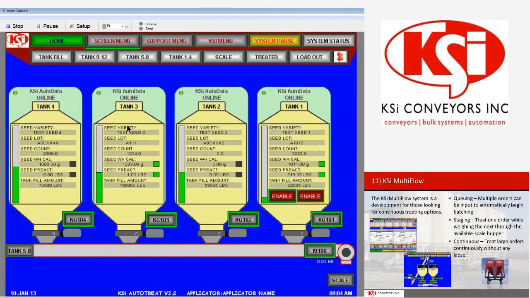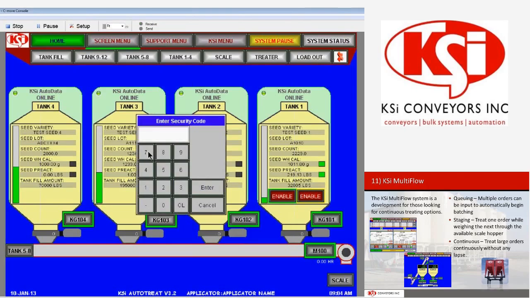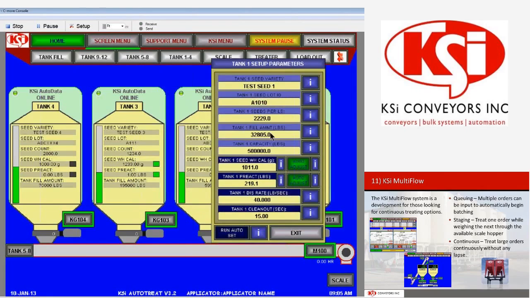As you can see, we have our 4 bins here with information. We can access the information in those bins by clicking and selecting on that device. So if I press right on the bin, I put in the security code, which is 777. It'll open up my tank 1 setup parameters. I can view or make changes to this, and when I exit, it will save those changes back to the database.